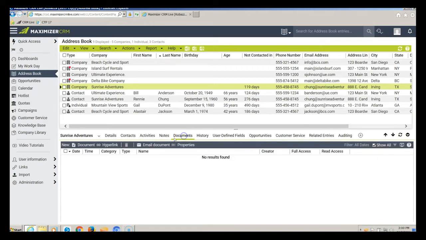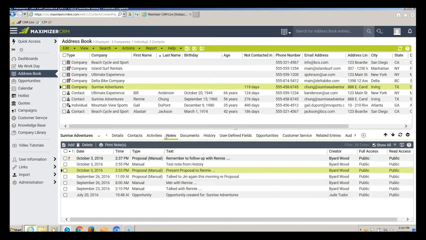In both the Documents and the Notes window, I have various filters that make it easier for me to select what I want to look at. Here in the Notes window, for example, I have two filters right over here. I have this check marked on Show All, which means that regardless of whether I'm looking at Sunrise Adventures or one of the employees of Sunrise, I'm still going to see all the notes.